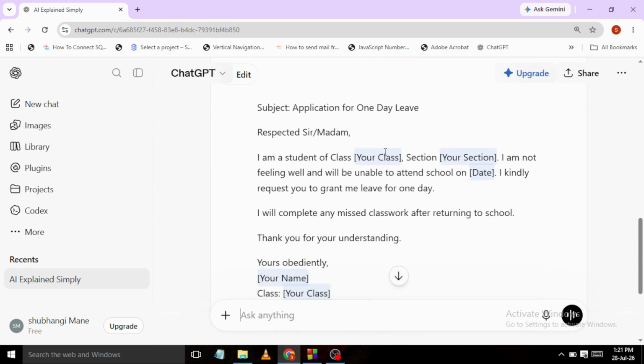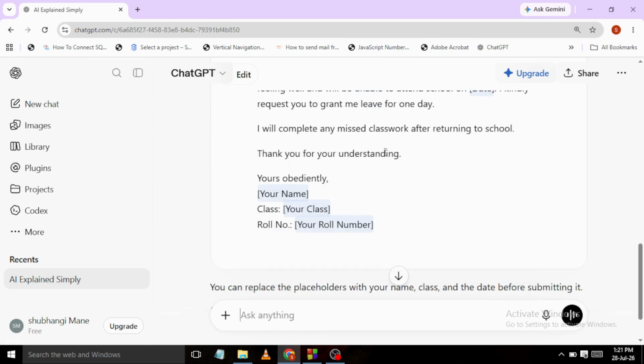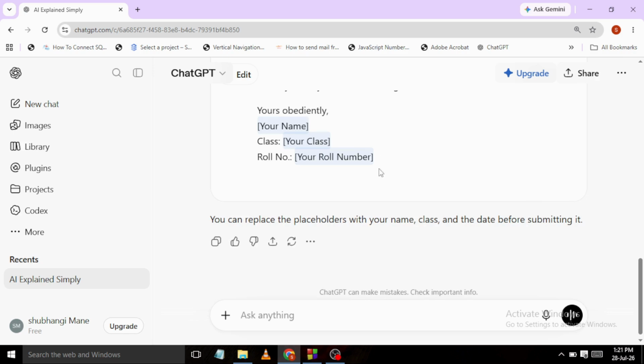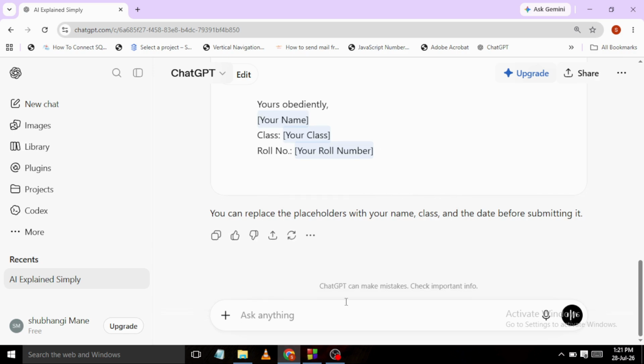If you want to make any changes, just ask ChatGPT. For example, write a leave application for 2 days because I have a fever. Or, write a leave application in simple English. This is much faster, and it saves your time.